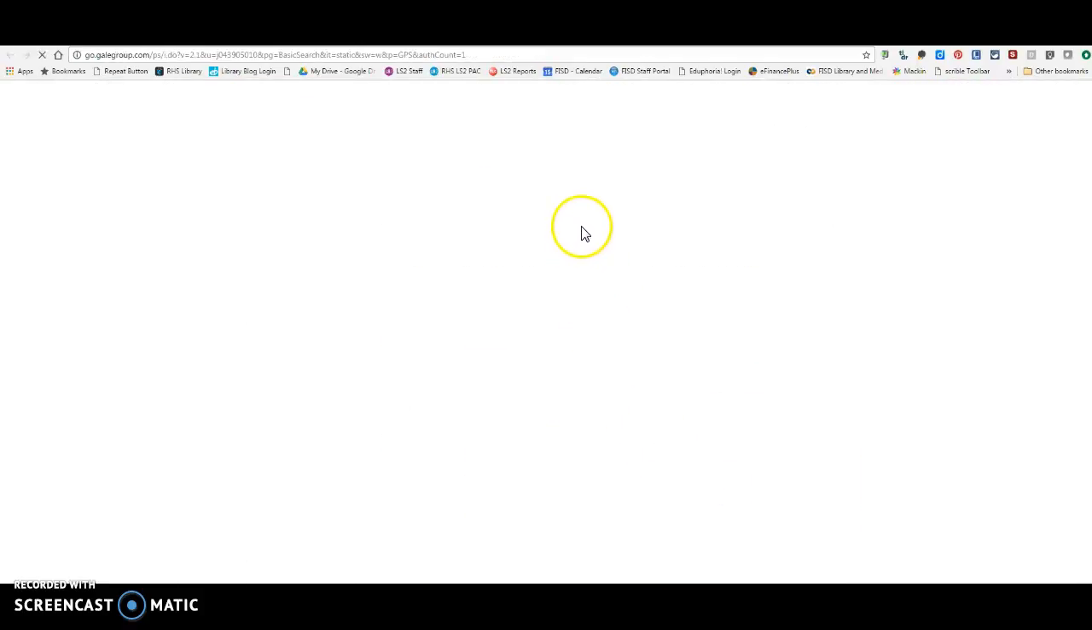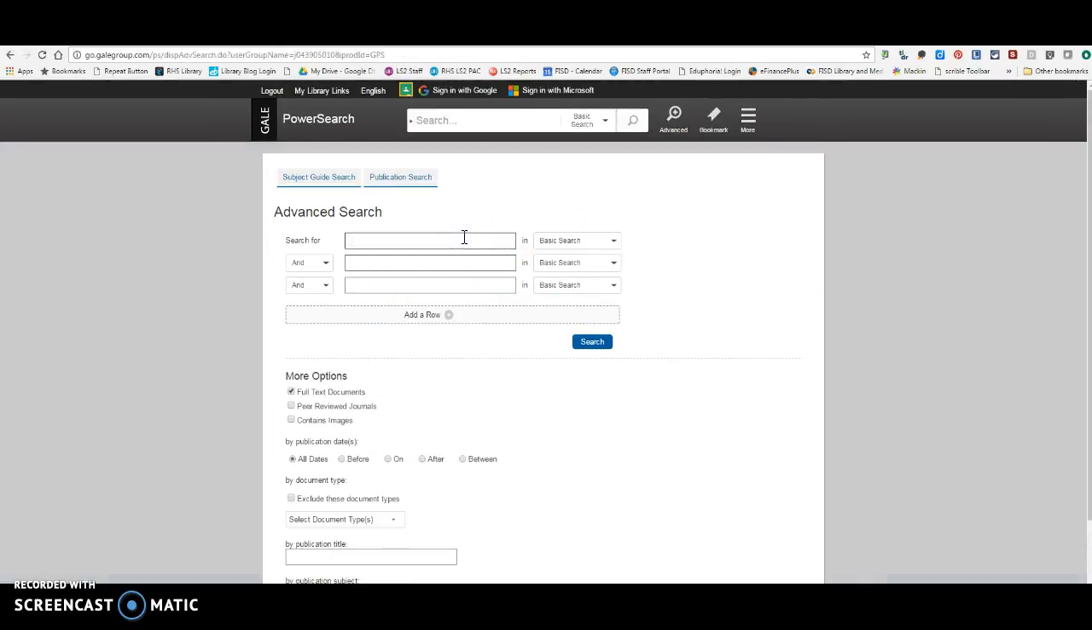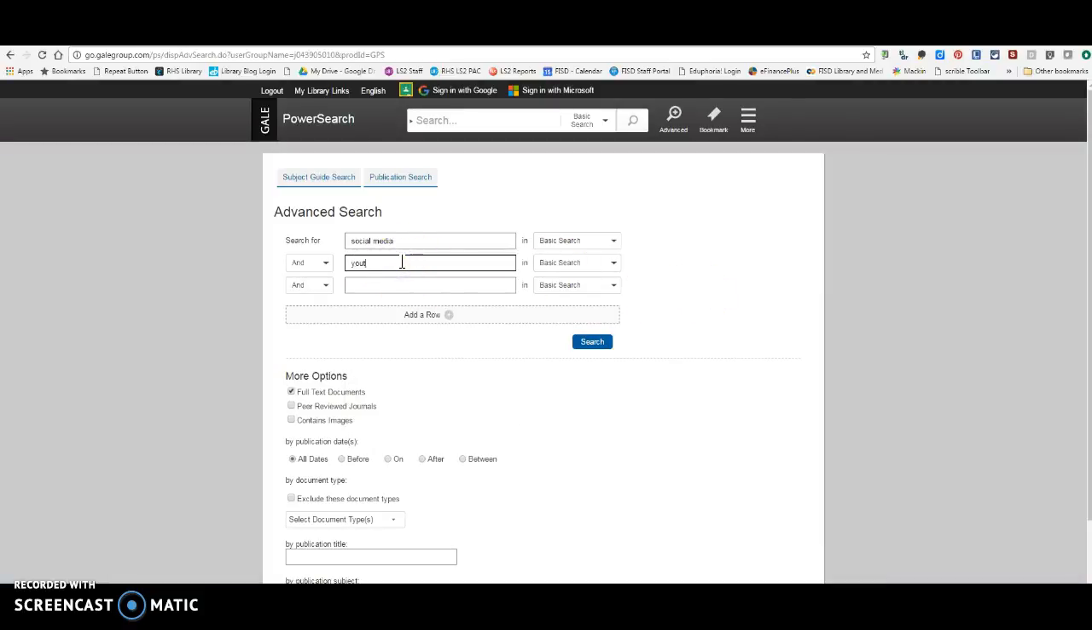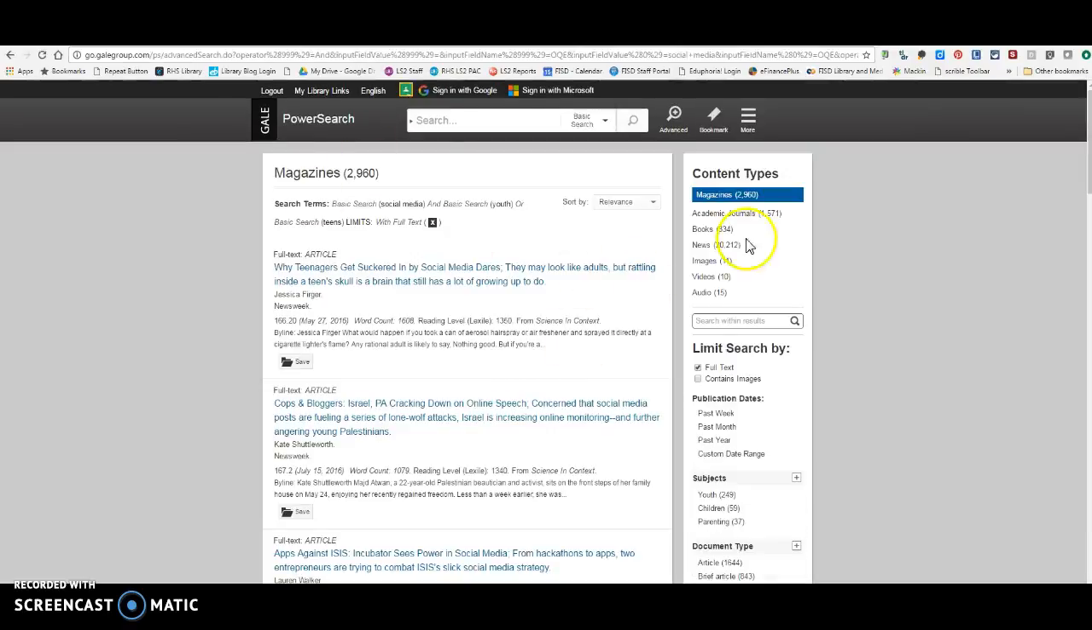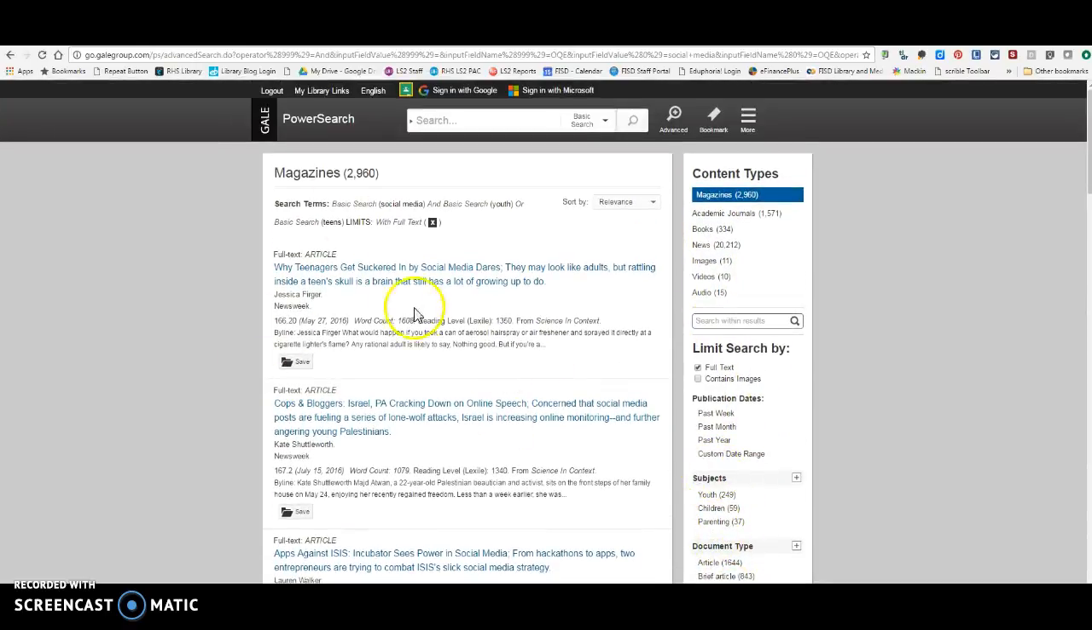Let's see, Gale Power Search is going to be one that you're definitely going to want to use the advanced search, okay? And so I'm going to put in social media. I'm going to put in youth. I'm going to put in teens, okay? And then I'm going to click search. And so again, I'm going to get my content types over here, publications, subjects, documents. Same as before, you click on it, citation, tools, download. All the Gale ones are very similar in how they look. They're just different in what's in here and what kind of results you get, okay?